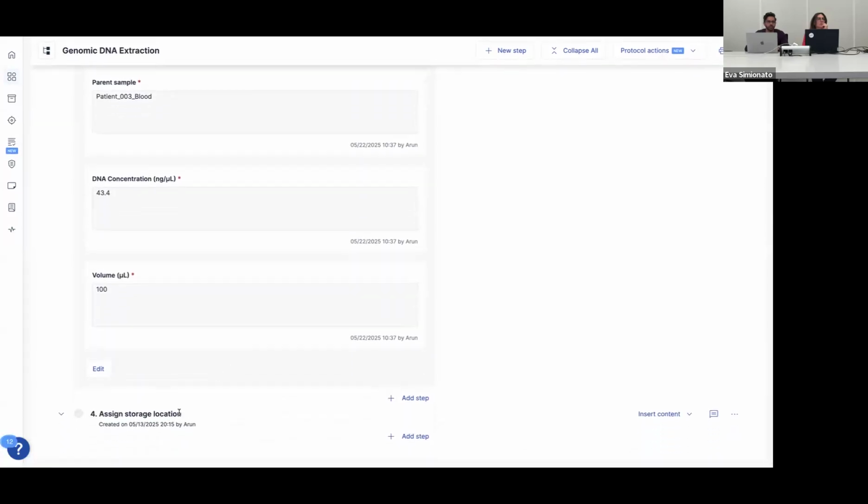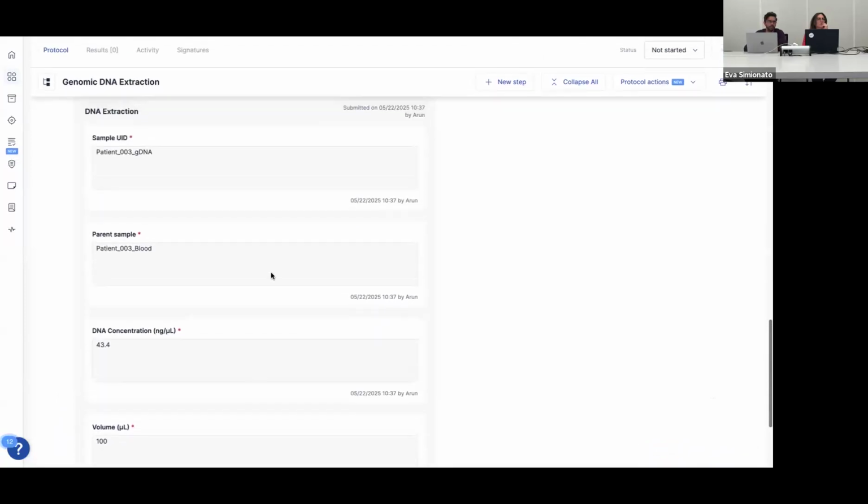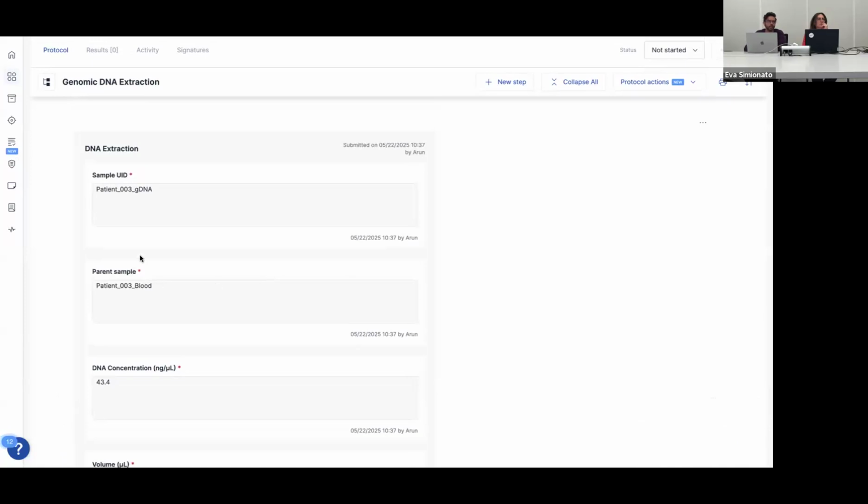And then we have to make sure we assign a location to where this item is going to be located, as well as establish this hierarchical relationship, because we took the whole blood sample, we pulled out the genomic DNA. So in case down the road we get some results post bioinformatics analysis, and we want to know which patient this came from, we have this item relationship tree that will tell you which patient that specific data set was generated from.